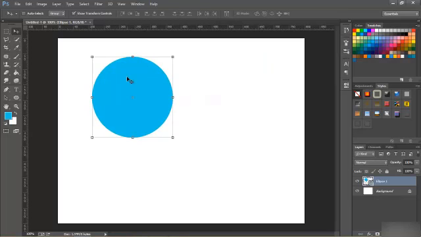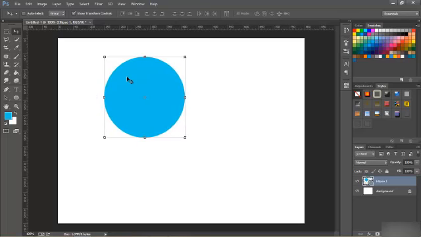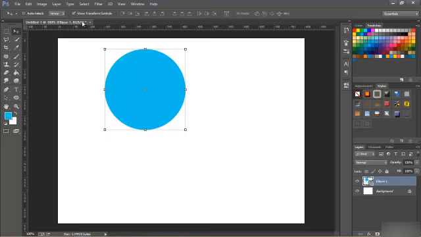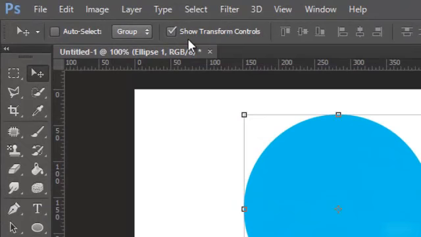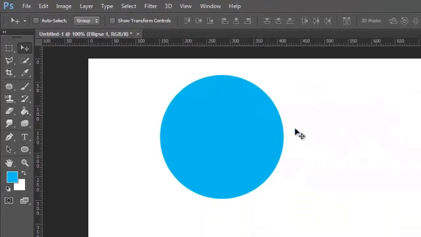You can also move using the arrow keys. See, now I am pressing the right arrow key. Now I am pressing the up arrow key like this. Okay, let's go to the option menu. Here you can see that we have an option, show transform controls. If you uncheck it, then the box will not be there, and if you check it, then you can see a box around the circle. By using this you can do transformations.